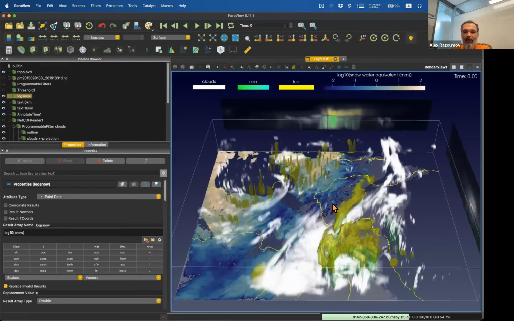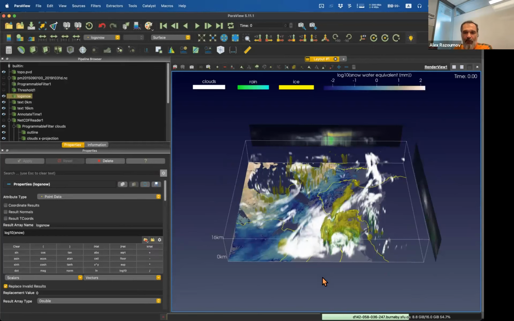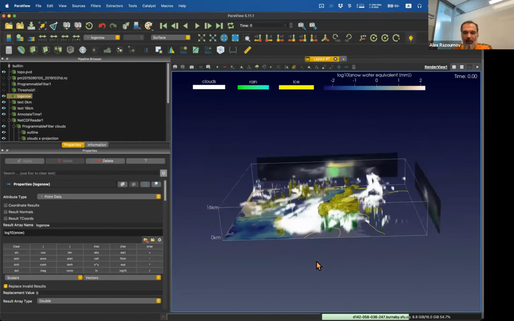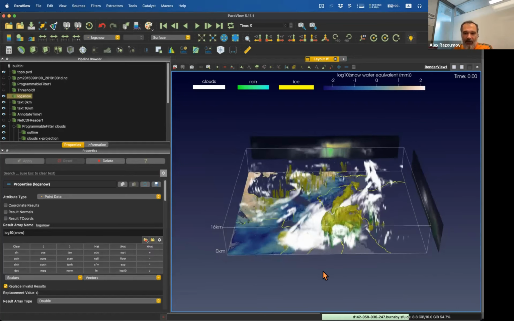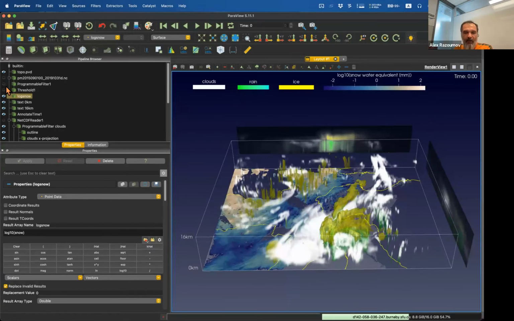And here you can see the visualization. So what you saw in the movie before, right? It's actually a three-dimensional visualization, and there are many, many objects here. So think of them as layers. Here in the pipeline, there are many objects.